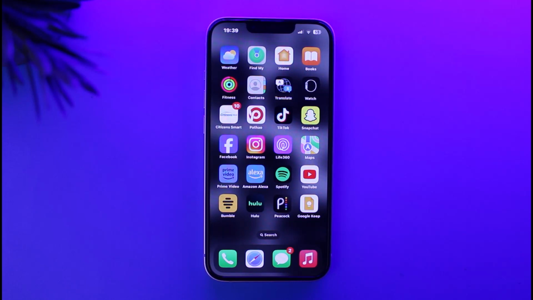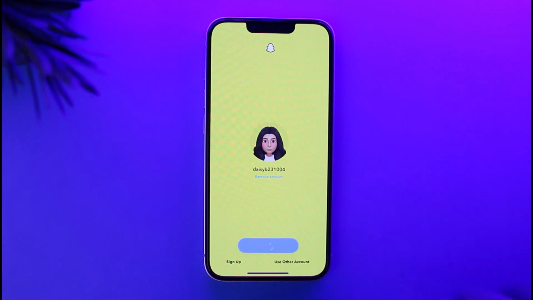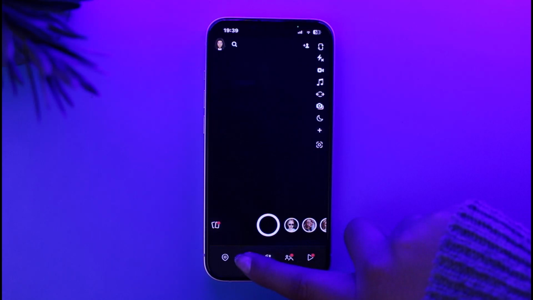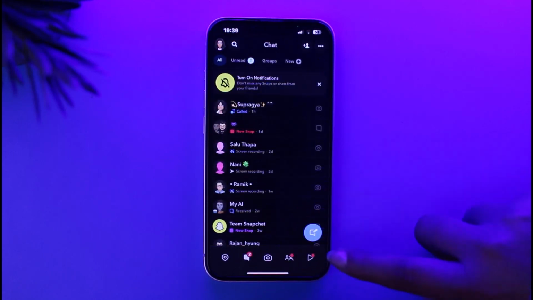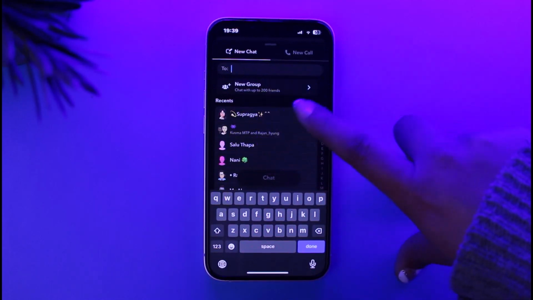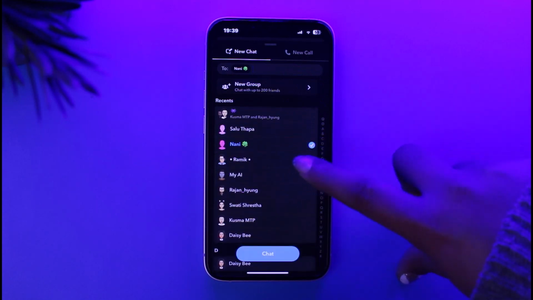So for that, first of all, go ahead and access your Snapchat app and log in. Now right afterwards, all you gotta do is tap on this chat icon in the bottom left and tap on this little pencil icon in the blue circle, and now tap on this choose people to add. Right, let's go ahead, choose them.